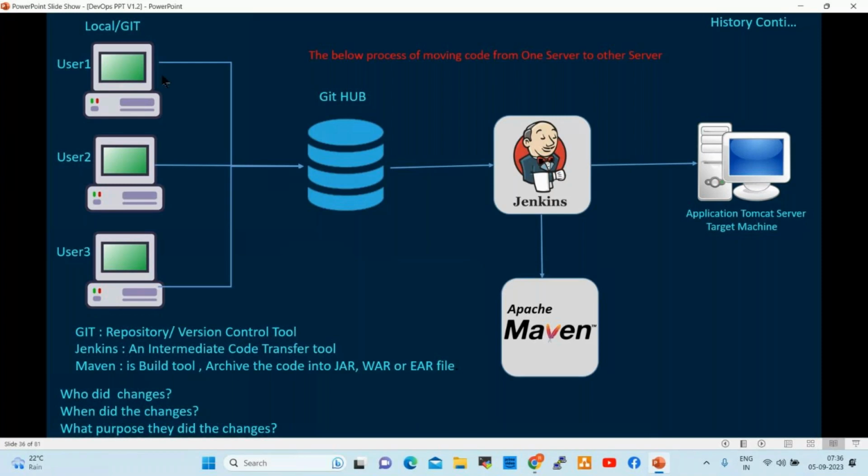Once the code is moved to the remote repository, we have Jenkins. Our next tool is Jenkins. Jenkins will pull the code. So basically, what is Jenkins? Jenkins is a CI/CD tool. It will integrate all the tools. It will communicate with all the tools by installing plugins.